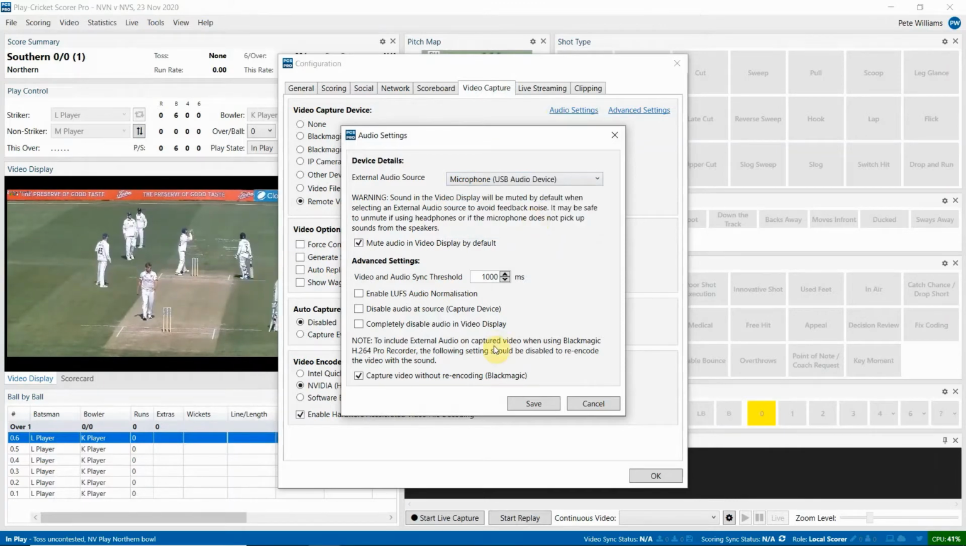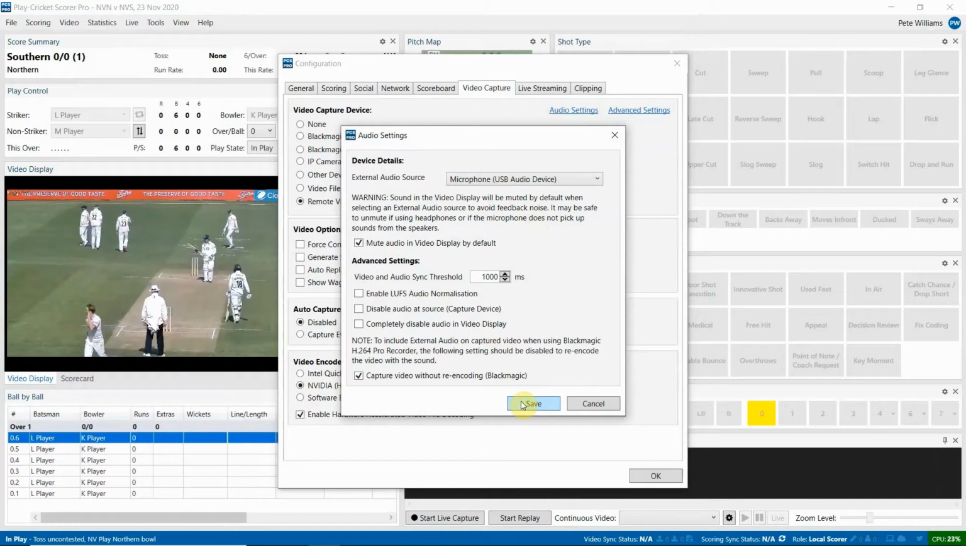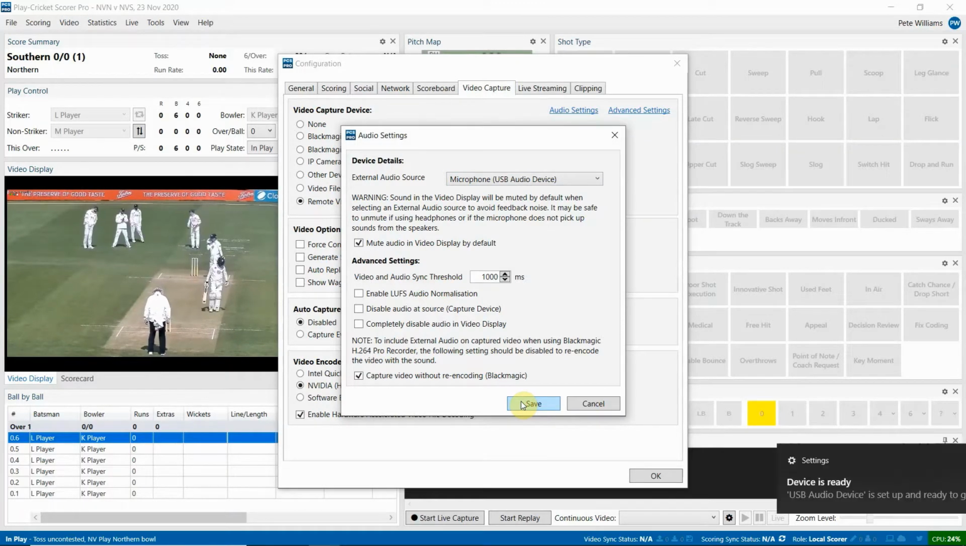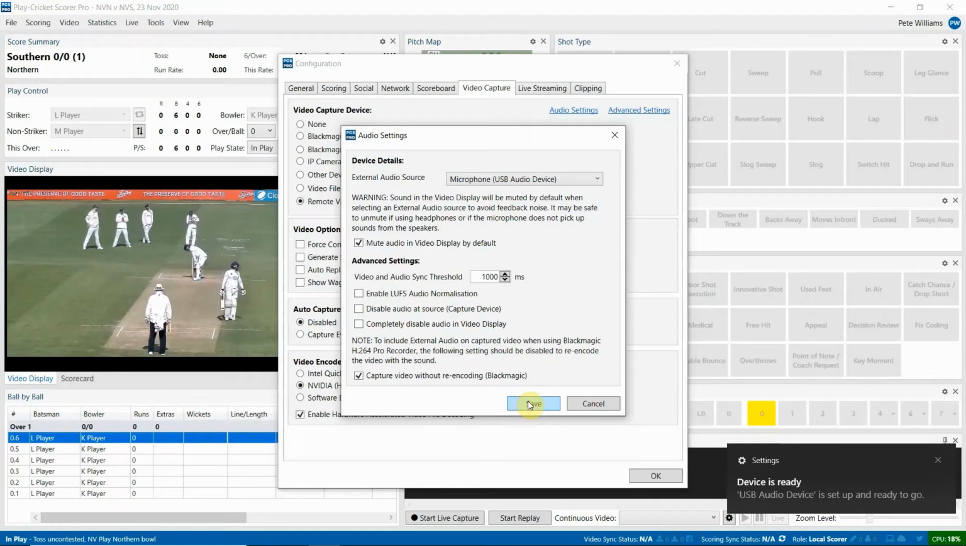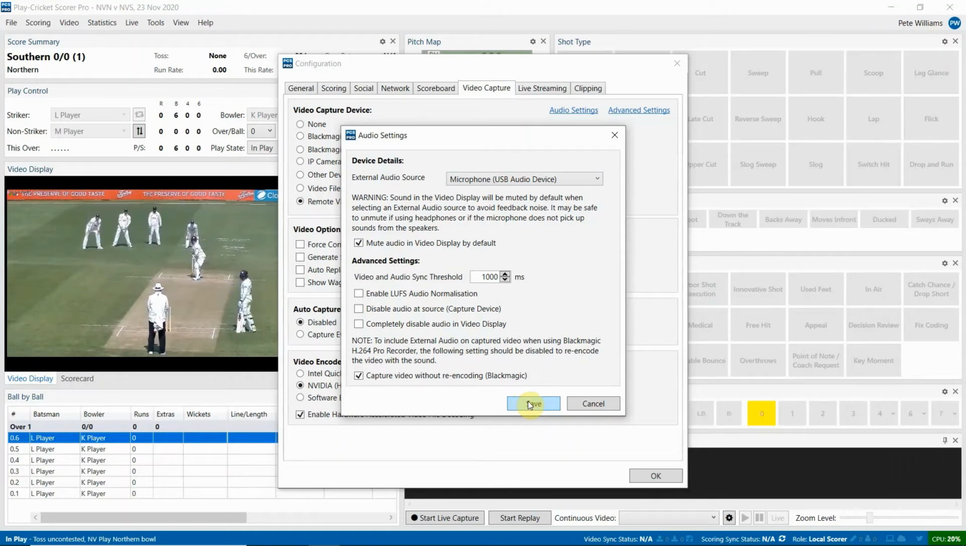Now the reason for this is sometimes Windows 10, Windows 7 doesn't always pick up the built-in audio jack that's in the laptop. There's plenty of information about it out there on the internet if you search it all up. But just by buying one of those cheap little USB devices, that overcomes all of those problems. You just plug it in, Windows installs the drivers, the device appears straight away in PCS Pro, and it works fine.